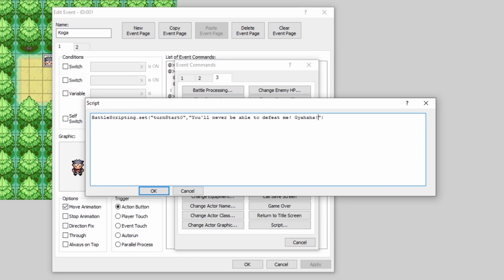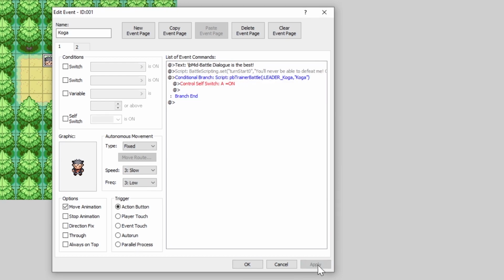Ha ha ha ha. There we go. That's some good mid-battle dialogue there. And now you'll notice that the battle scripting is set above the actual battle. If you set it underneath the battle, then it won't appear in your battle. It has to be above. I hope that makes sense.